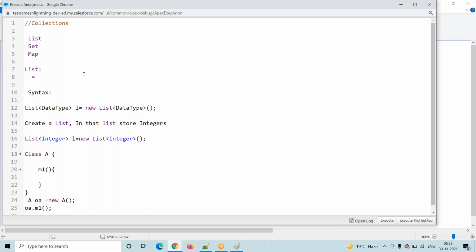List is a class which is provided by Salesforce. Whenever any person comes with a new programming language, in that programming language they will provide some inbuilt classes. Go to any programming language, there are some inbuilt classes. Like that, in Salesforce also, the Salesforce system provides a lot of classes. List is one class, it is provided by Salesforce.